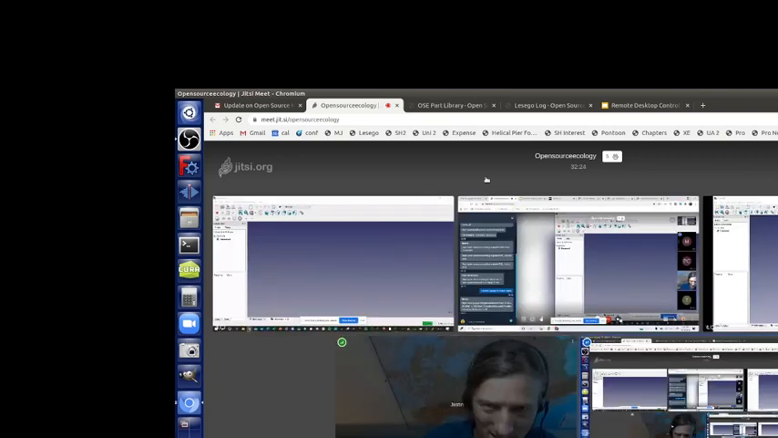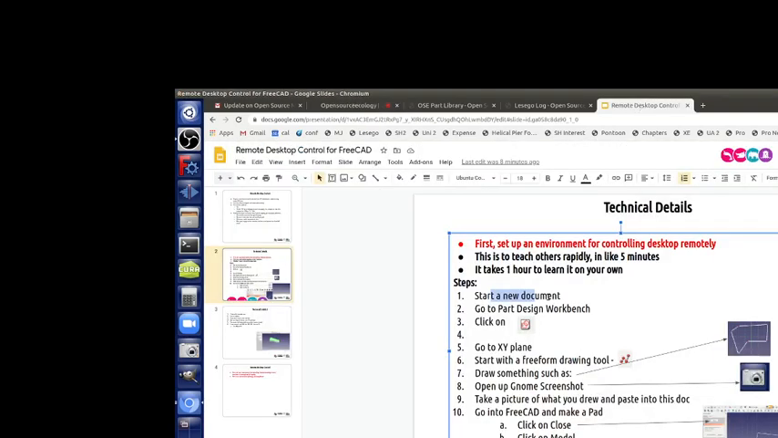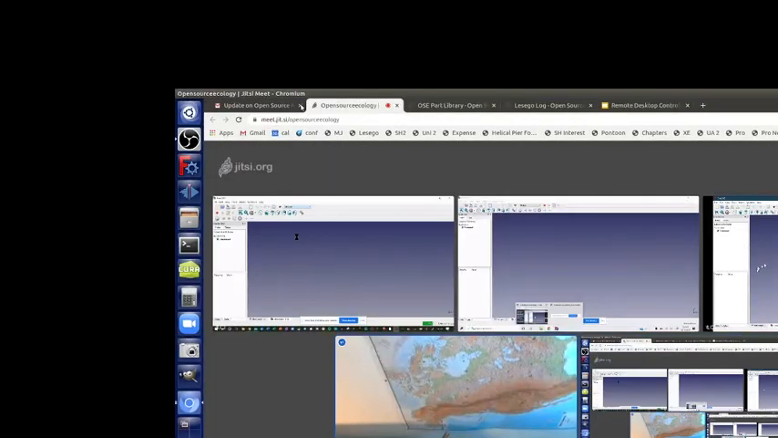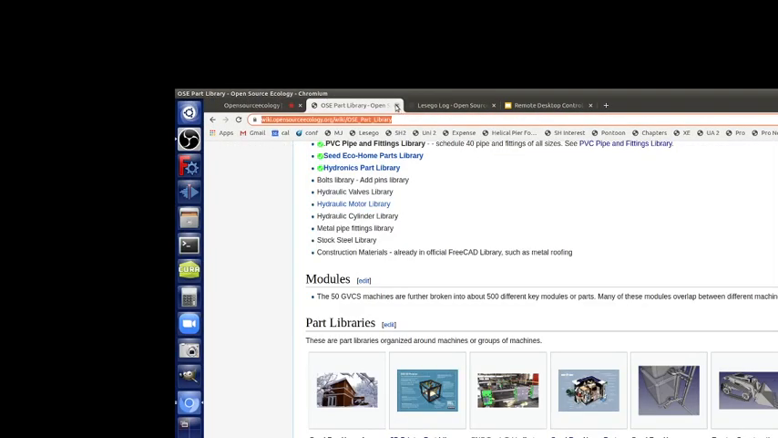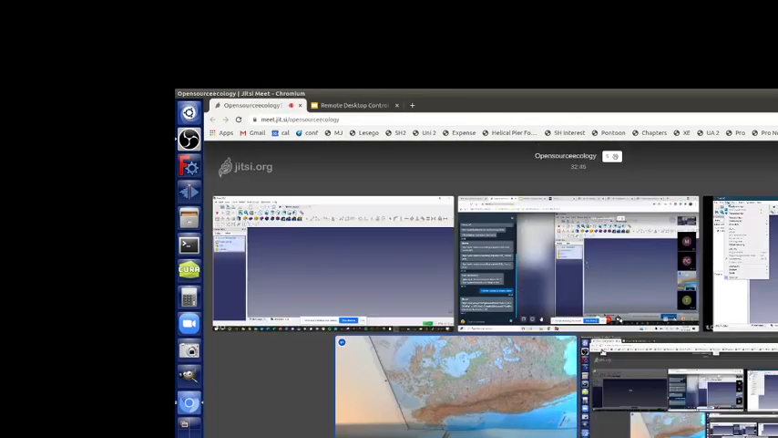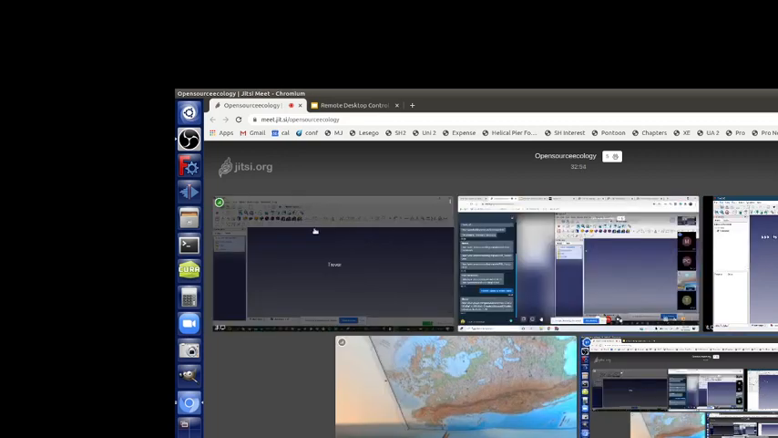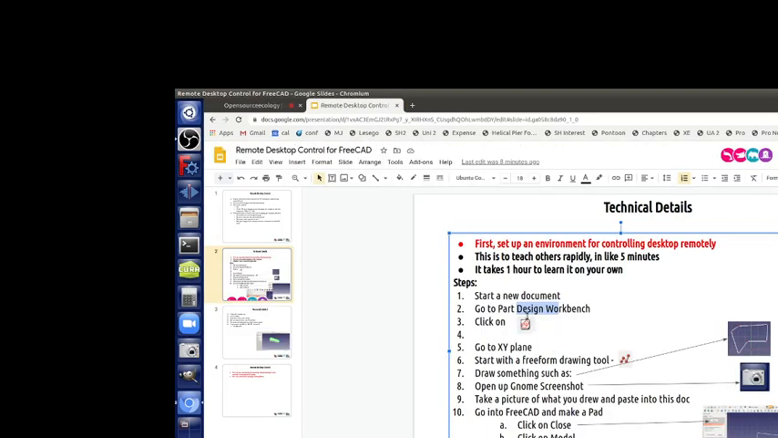Okay, but we'll continue here, and we're taking notes in a doc. So you're starting a new document. As Justin rejoins us, go to the Part Design workbench as step number 2. Sorry, where was the workbench? In the workbenches, there's a button. Let me take a screenshot. The button where you select all the workbenches is what we're looking for.